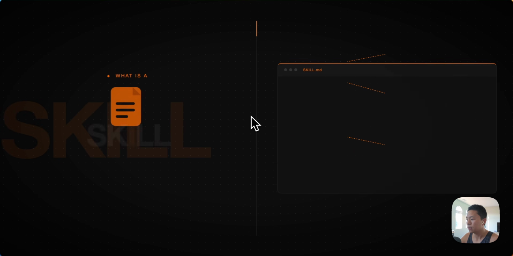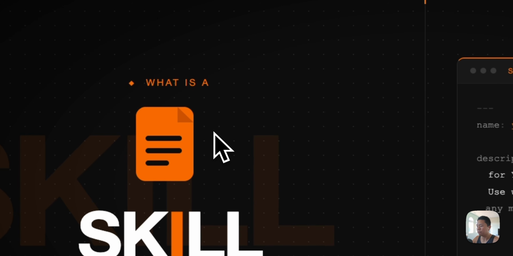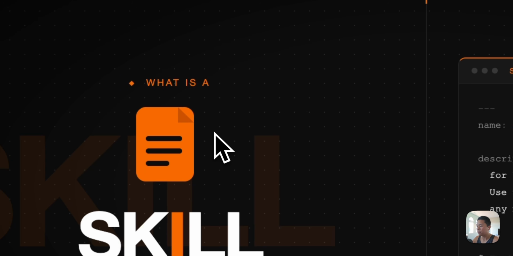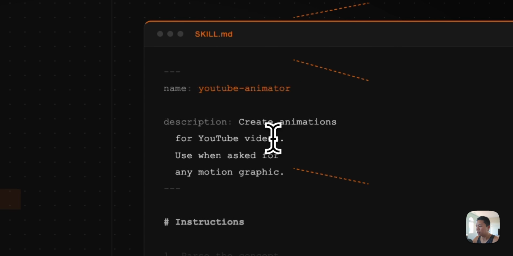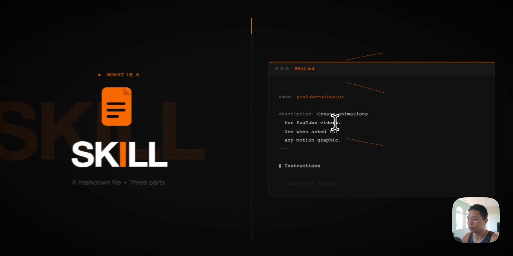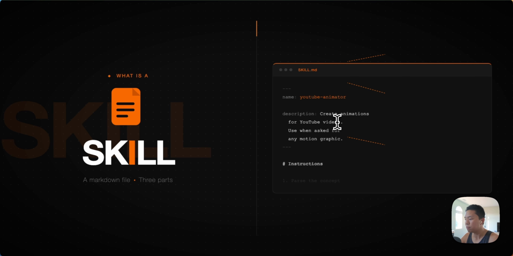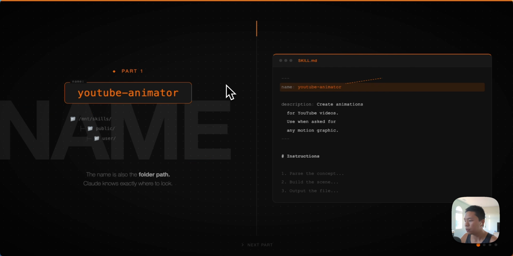What are skills? A skill is simply a Markdown file. That's it. A plain text file, like a note you write to yourself. But what's inside that file makes it very interesting. Inside that file are prompts, not random prompts, but prompts that follow a very specific structure. Let's look at those structures.